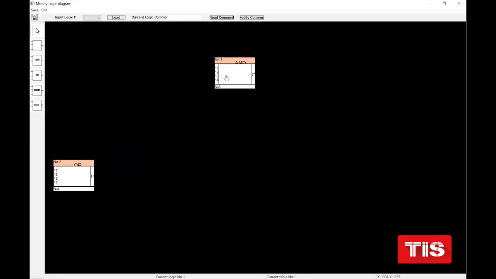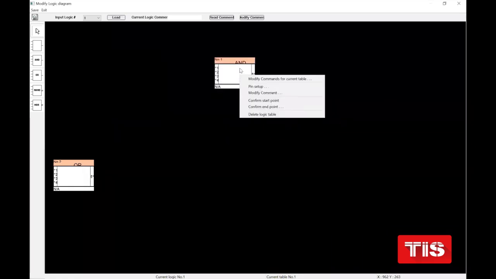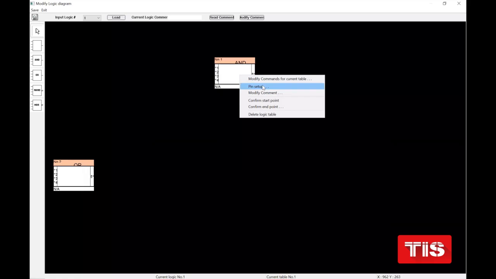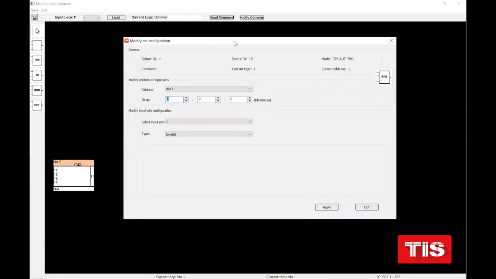If I double click on the table, it opens modify pin configuration. Also, if I right click on the table, I have some options. Again, here we have pin setup. No difference between double click or pin setup. Here again, I can change the relation: AND, OR, NOT, NOR. And here I can see the current logic and current table number. This is logic number 1 and this is table number 1.